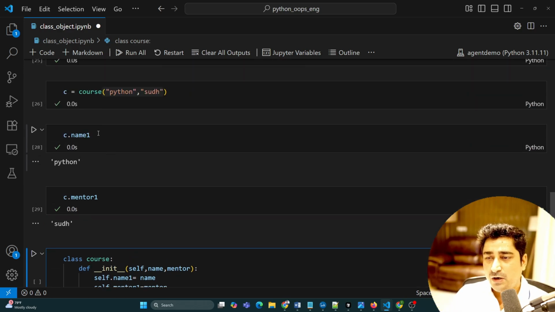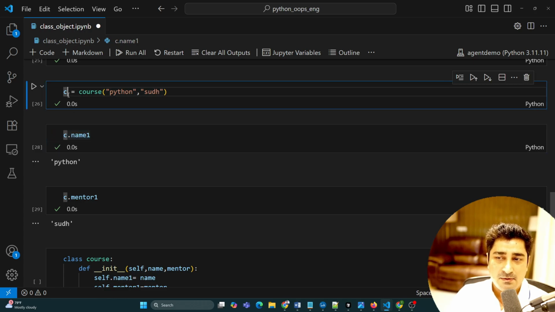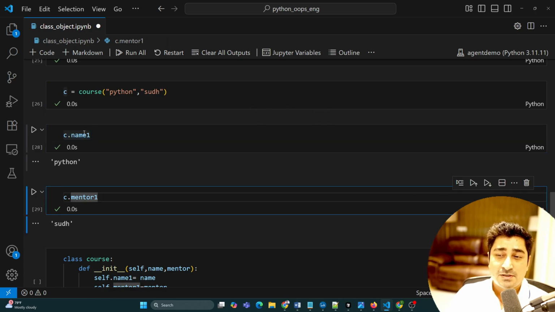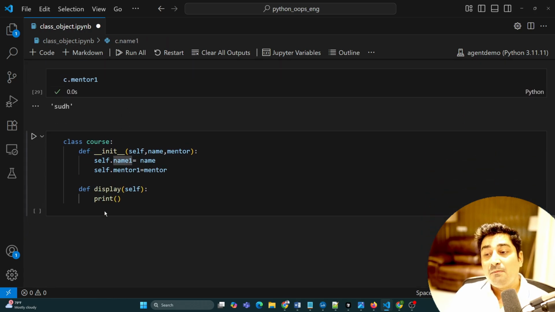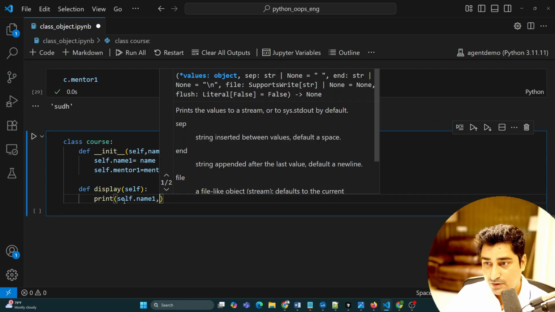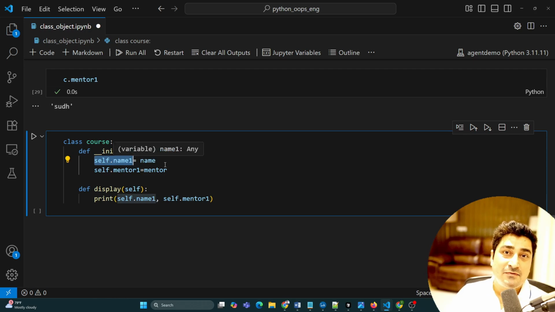Outside the class, if you have to access it, you will be able to access it with the help of the class variable, which is nothing but an object or instance. So with the help of an instance, you can access it outside the class. But within the class, you have to access it in this way: self.name1 and self.mentor1. So within the class, if you have to access any of its variables, you have to attach self, or an instance variable, I would say.